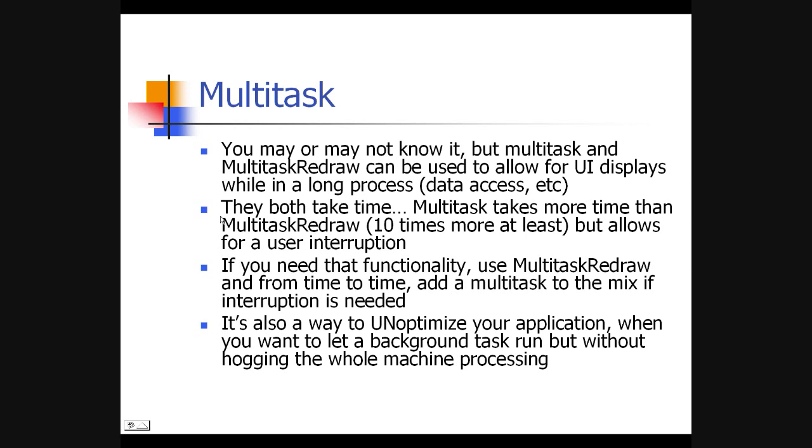So by using multitask or multitask redraw in your application, and multitask mainly, you can choose not to use too much processing. In fact, you can let the user select a value, 10, 20, 100, whatever, in hundredths of seconds, that the multitask is going to wait from time to time to leave processing power available for something else. So you can have, in fact, a setting in your parameters to let the user do exactly that.